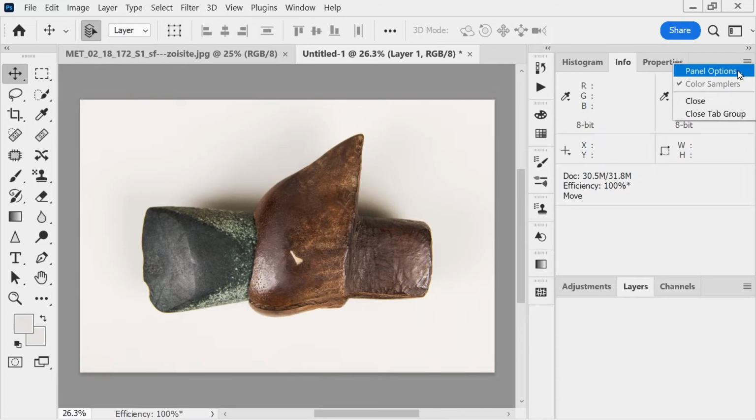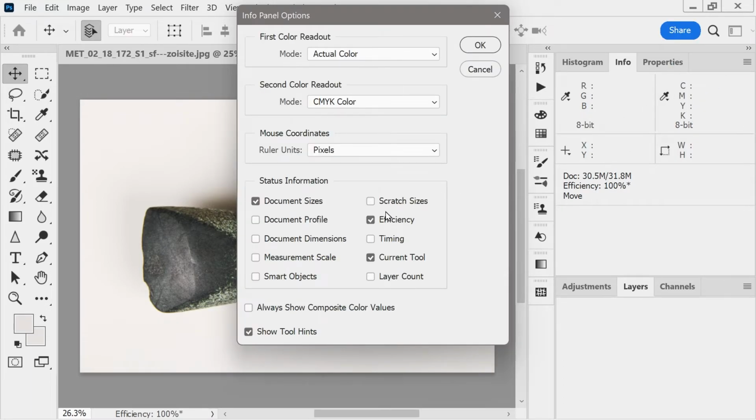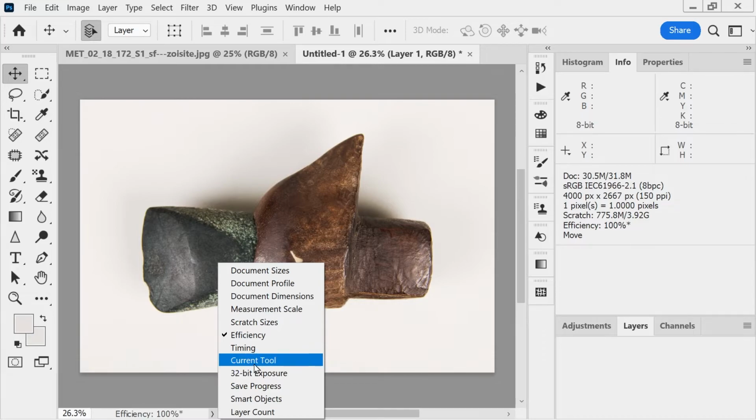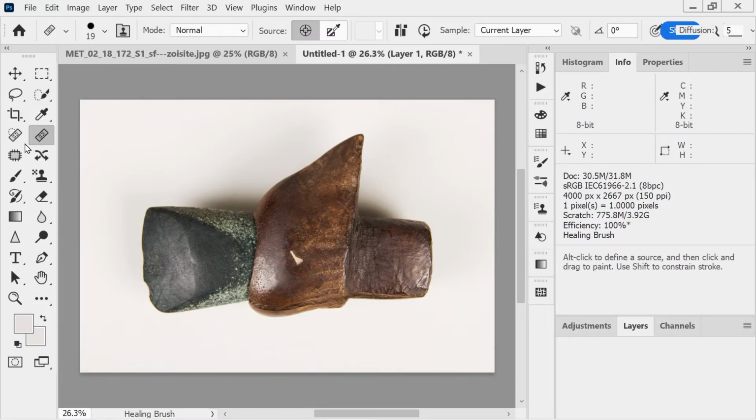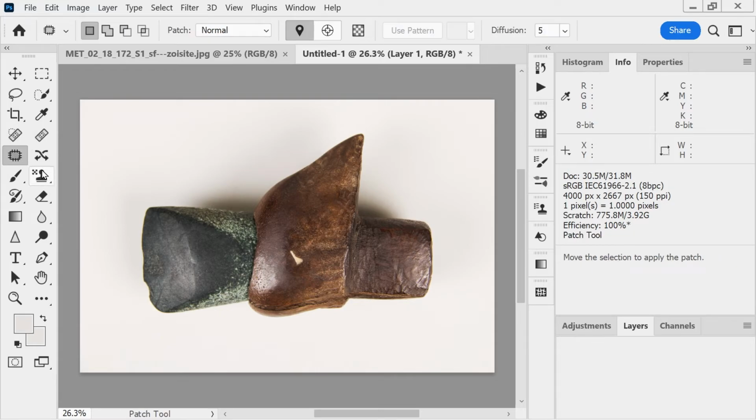You can do that by going to the panel options, and you can choose. This is the same menu as this button here. Probably the most useful one, I would guess, is the current tool. So you can see this is a good way to see what every tool is very, very quickly.